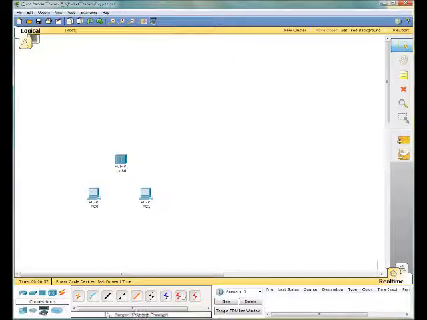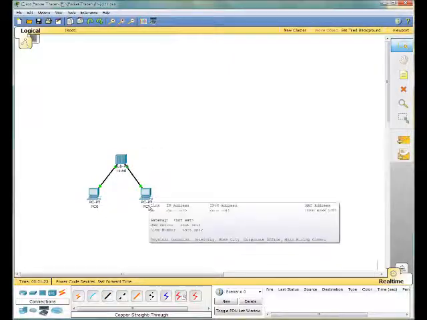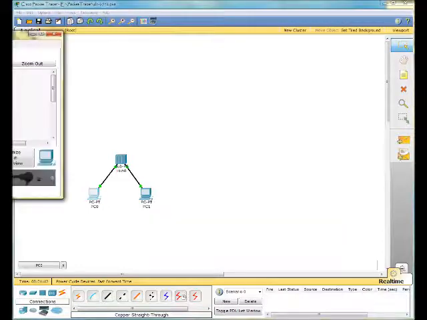So on our connections at the bottom, we need a copper straight-through. So we'll click on that and then click on PC0. We have to choose the Fast Ethernet and connect to the hub through port 0. And you have to click that again, click on the PC, choose the Fast Ethernet, and choose port 1 for your hub.